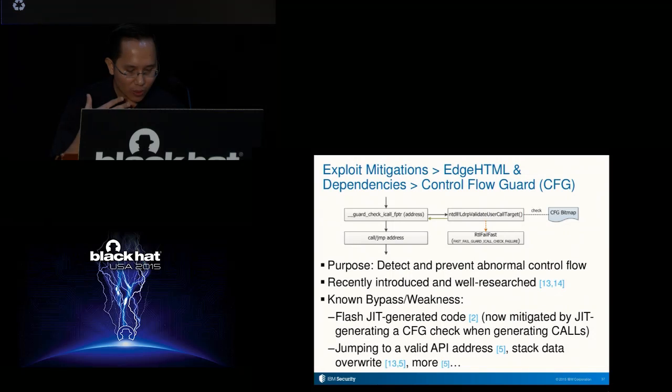Other published ideas to bypass CFG include jumping to a valid API address such as LoadLibrary with a DLL and a UNC path. A requirement, of course, is that you will need to control the API call parameter. Another is overwriting stack data such as the return address on the stack. The requirement, of course, is that you will need to find a way to disclose the stack address.